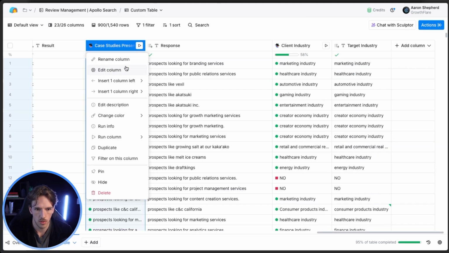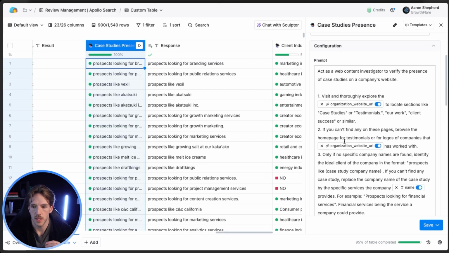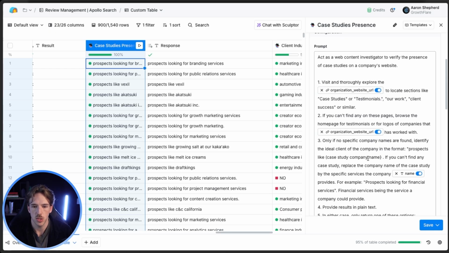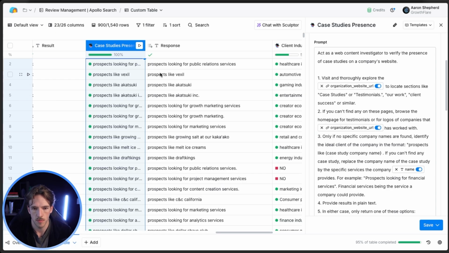The one thing that I want to show you though in this prompt that I put together is to essentially come up with this conditional logic. So if no specific names are found, I want to identify the industry that they focus on, or rather the services that they focus on. So you can see here in this situation, we found a bunch of prospects, and the response is now prospects like Vexel, or prospects like Akatsuki.